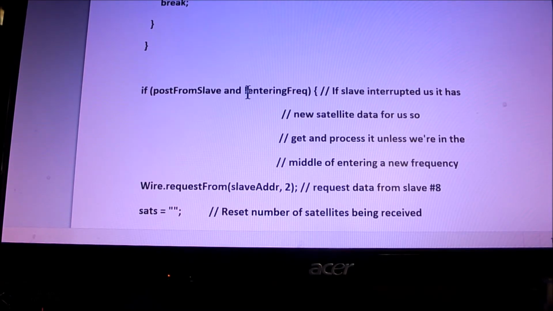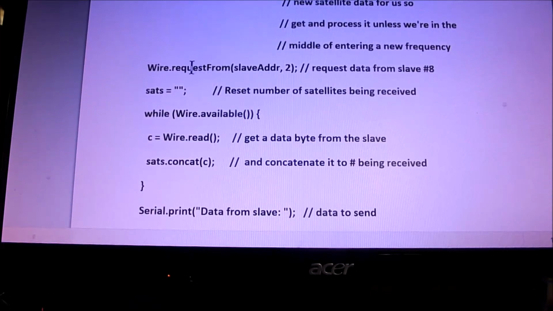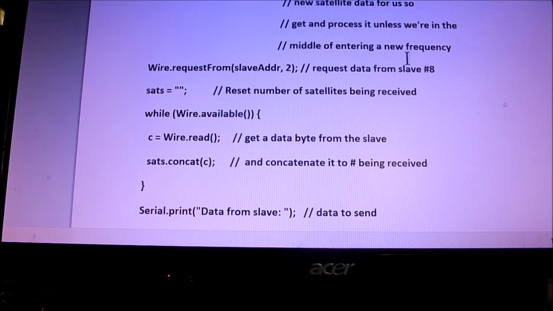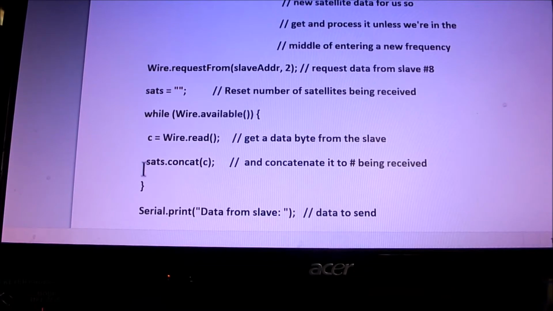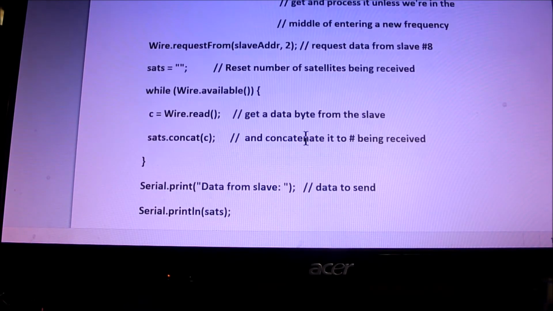But when we're not entering frequency, when entering frequency is false, then we'll fall into it and do the wire request from the slave and tell him that we want to accept 2 bytes from him. We set satellites to null, and while the wire is available, we read it, get a data byte from the slave, and concatenate it to the number being received. So we get our 2 bytes of data, 0 through 99, if there are 99 of them, which I doubt.